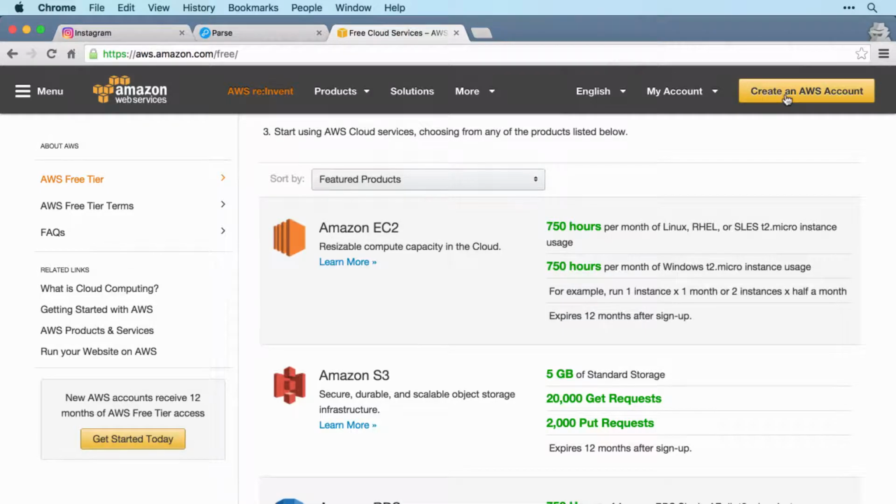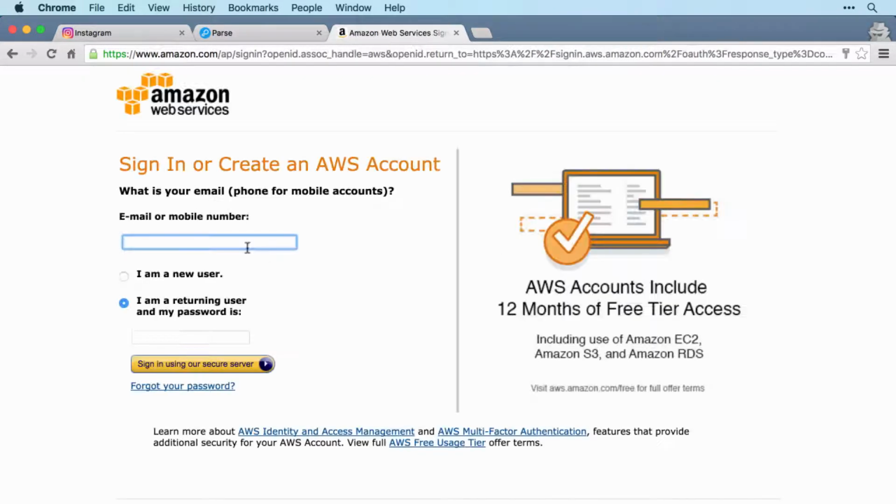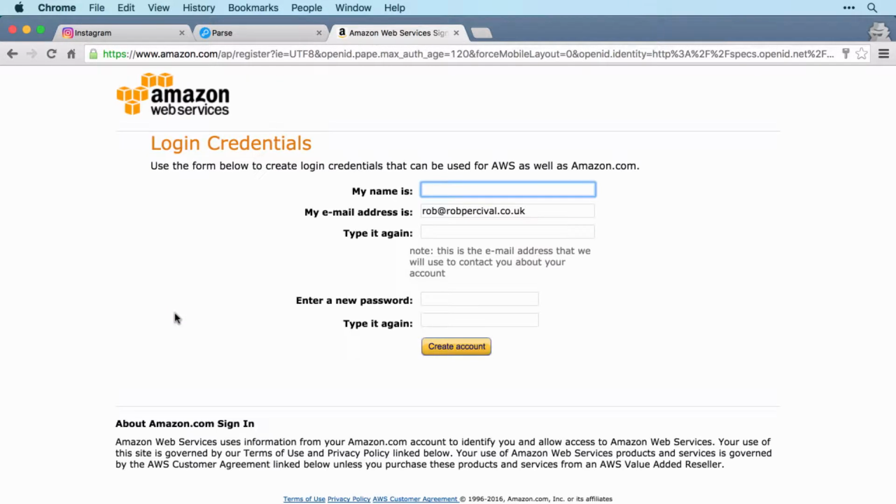Let's click on the big Create an AWS account button. Now, if you already have an Amazon account, you can log in here with your Amazon account, but I'm going to assume you don't and go through the sign up process from scratch. So just put in your email address there. Click I'm a new user. Obviously, if you already have an Amazon account, you can just put your password in there. That will make the sign up process a lot easier.